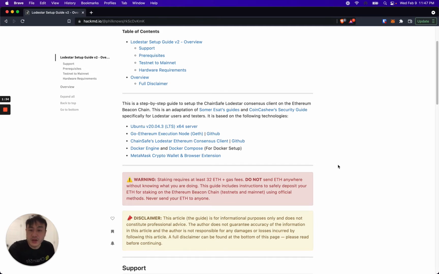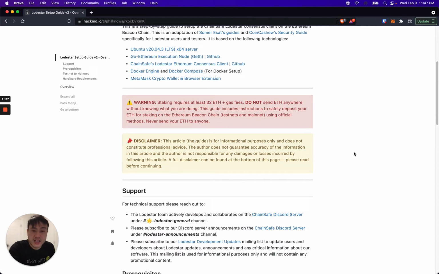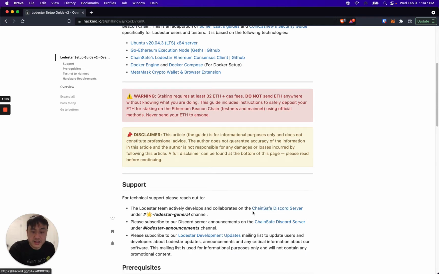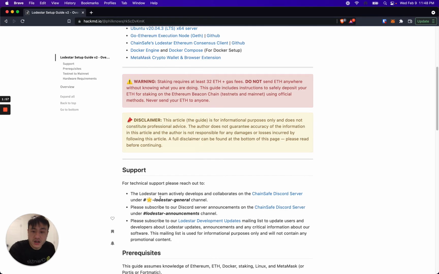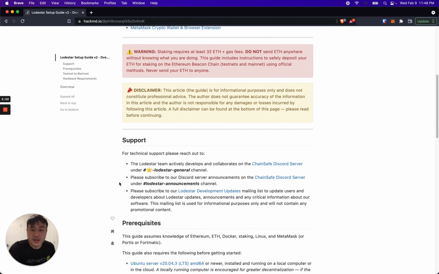I will be demoing setting this up on the Prater testnet using Goerli ETH, which is testnet Ether. Feel free to come onto the Lodestar general channel and ask for some of this Goerli Ether to try this out. So any technical support issues or anything like that, you can find us on our ChainSafe Discord server under the Lodestar general channel. So staking a validator requires 32 Ethereum plus gas fees, of course.